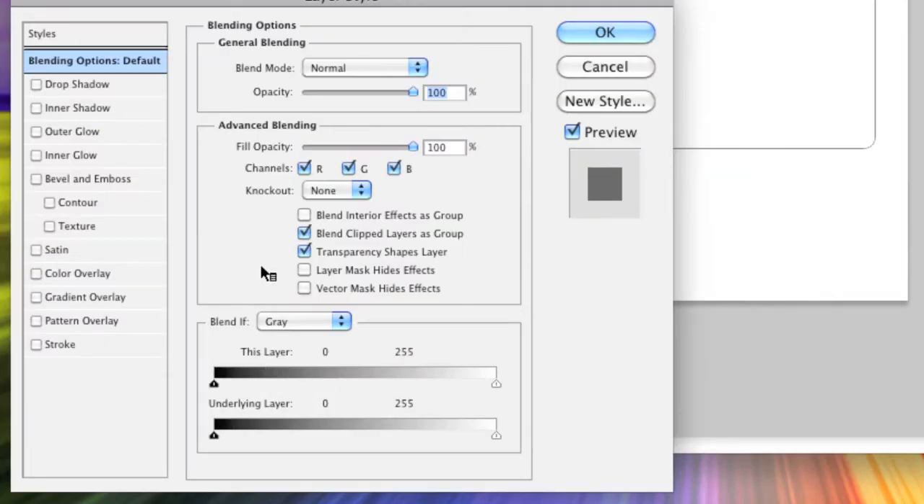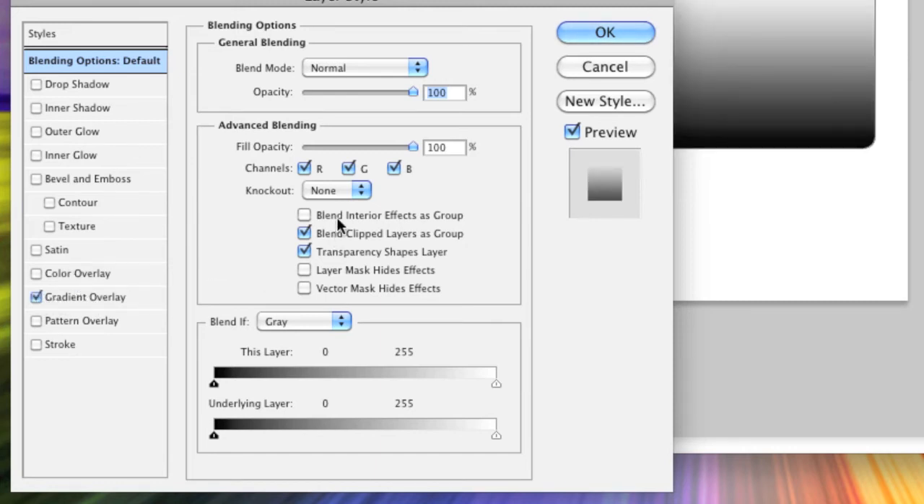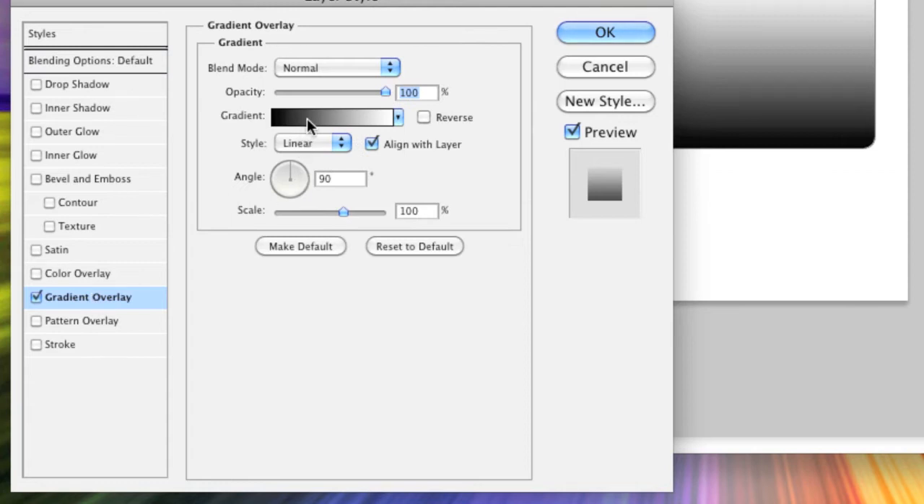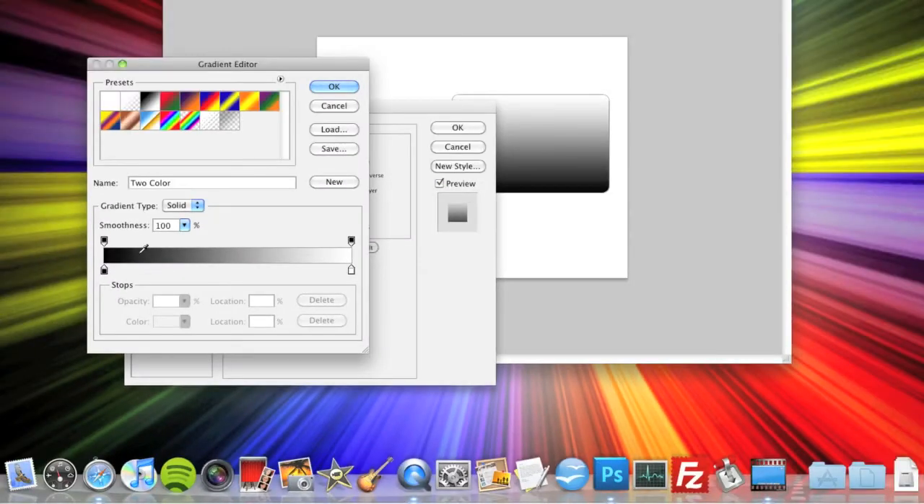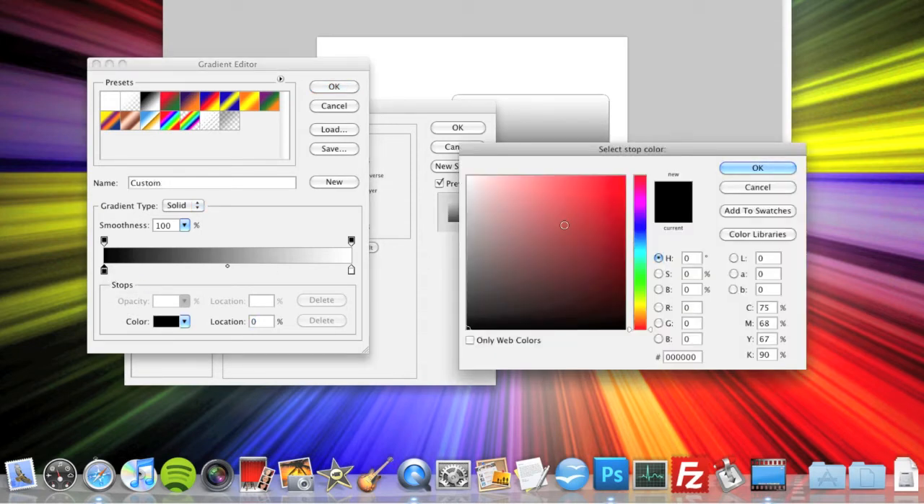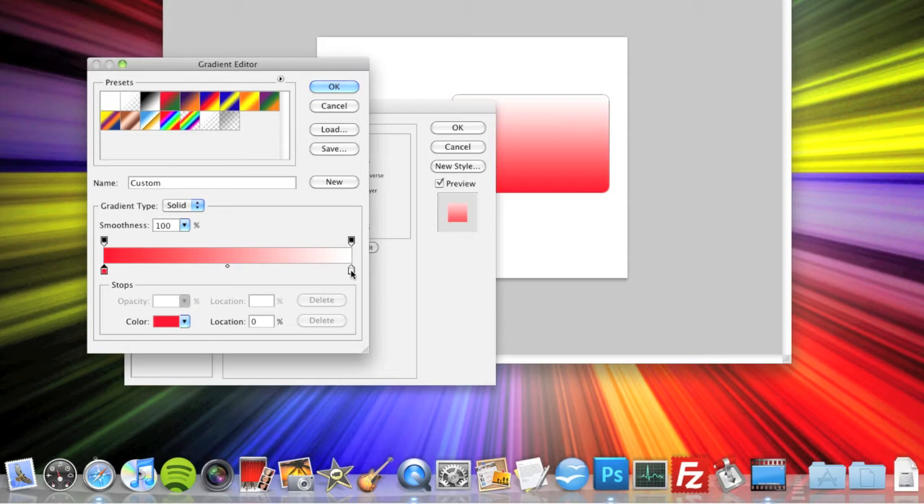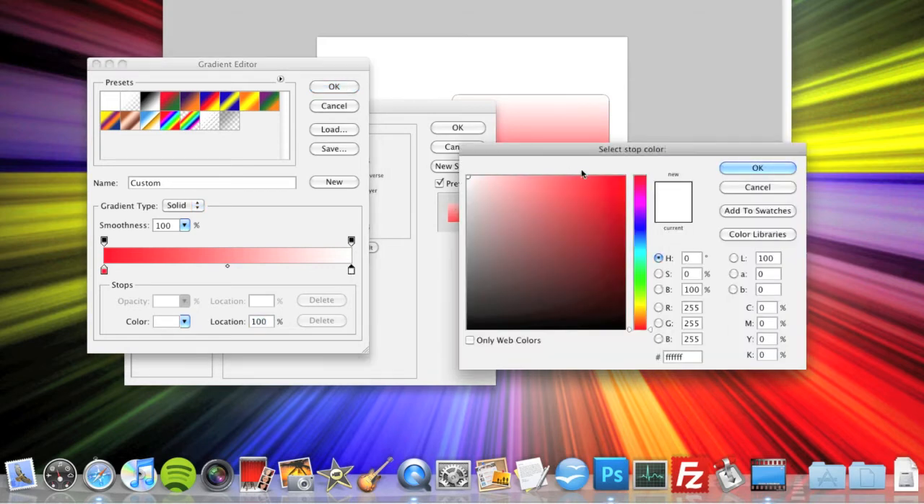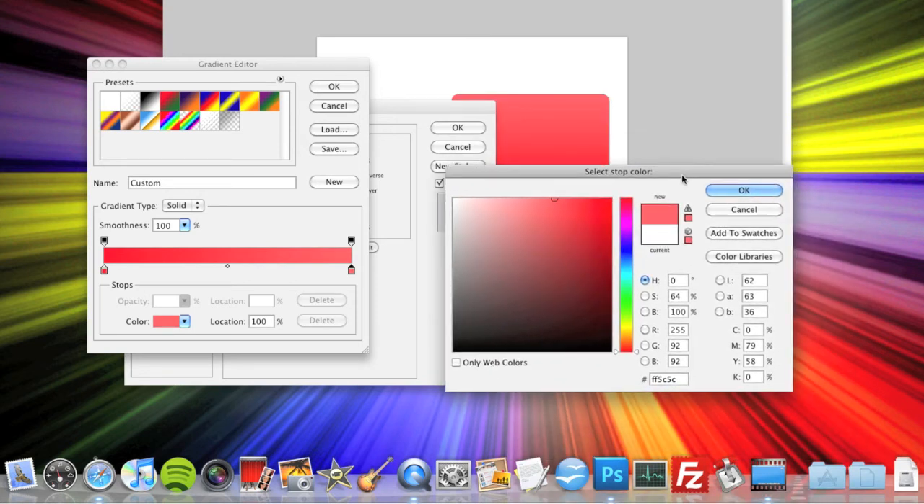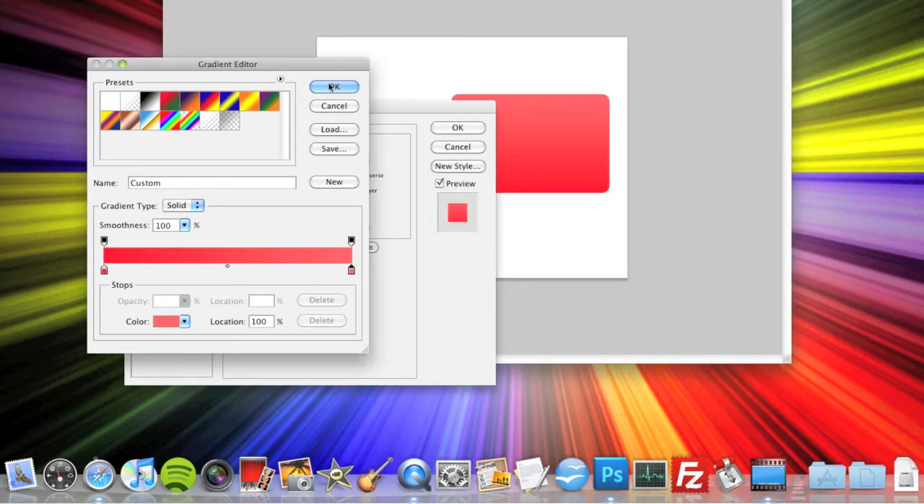That'll open up this little dialog box. When you're here, you're going to want to go to gradient overlay. Click on gradient overlay and then click on that bit there. Then you're going to see this little arrow here at the left hand side at the bottom. Double click on there, and I'm going to put it to not completely red, a little bit off red. Then on the right one at the bottom, double click again, and I'm going to put that a lighter red. There, that'll do. Click OK on that, and OK on that.